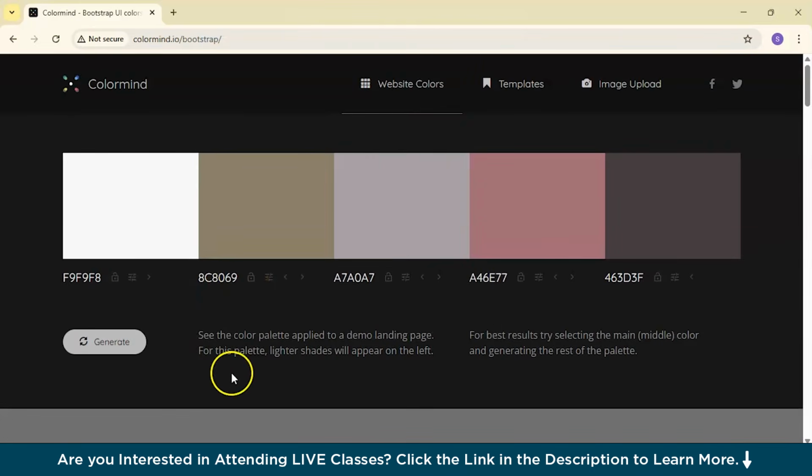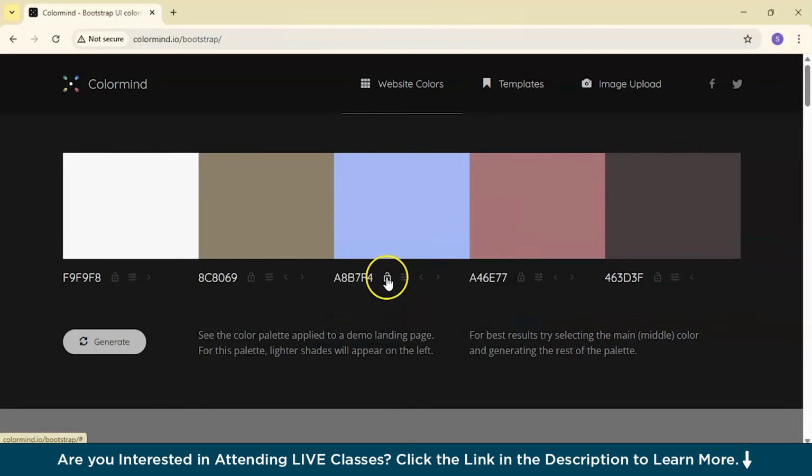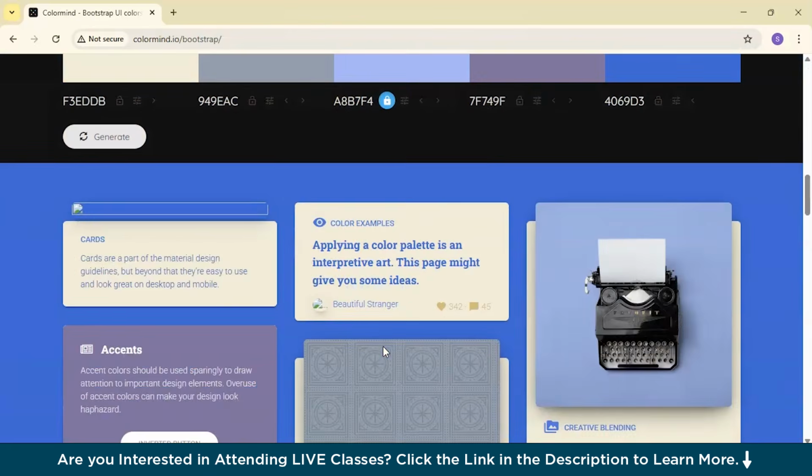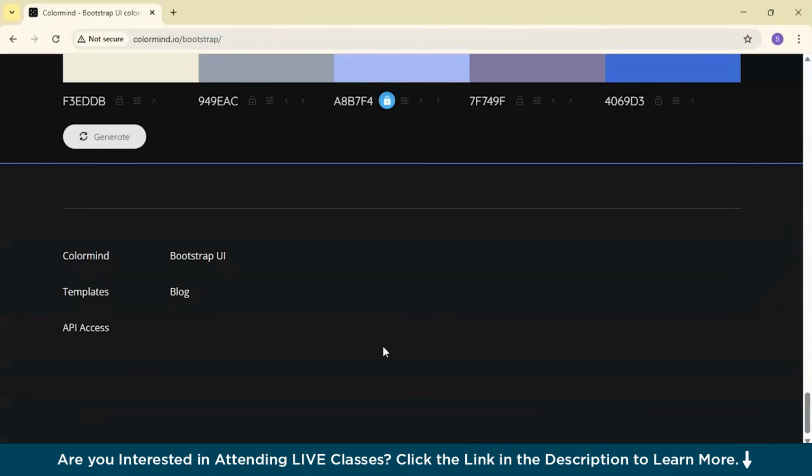You will find a piece of instruction over here: see the color palette applied to a demo landing page. For this palette, lighter shades will appear on the left side. For the best results, try selecting the main or the middle color and generating the rest of the palette. So this is the middle color, for example, and I'm going to choose something like this. I will lock this and generate. So you can see an eye-soothing color, and this is the demo page over here.